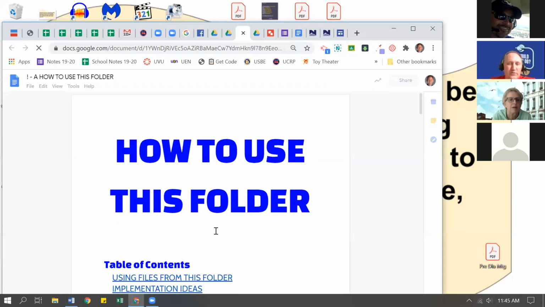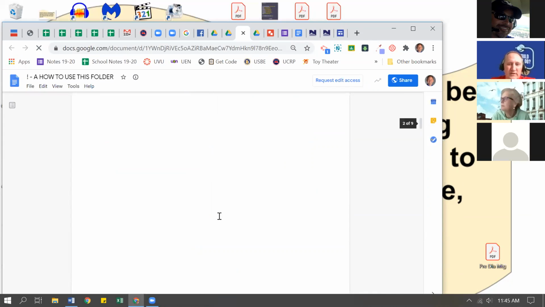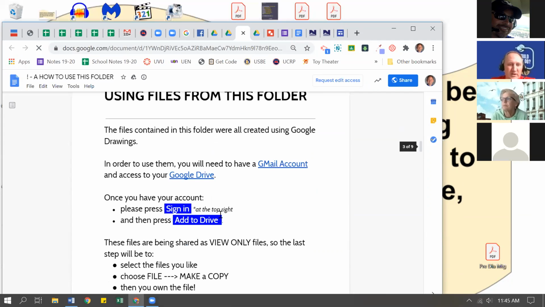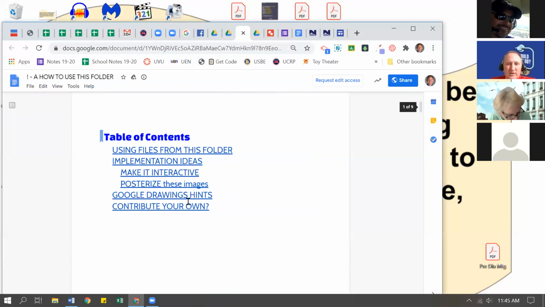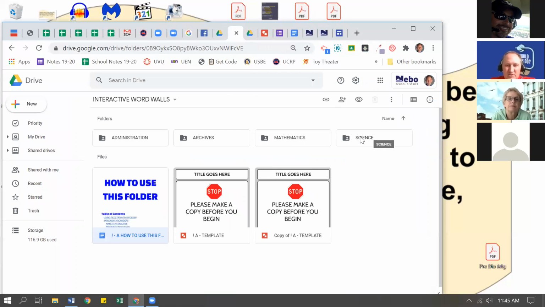So how to use this folder, check out this document that was created. It gives you some more little hints on using Google Drawings, but you can kind of work through and it'll give you ideas of how to use the folder. We're just going to skip ahead and show you. Again, make your own copy. We just talked about that. Here we go, science.